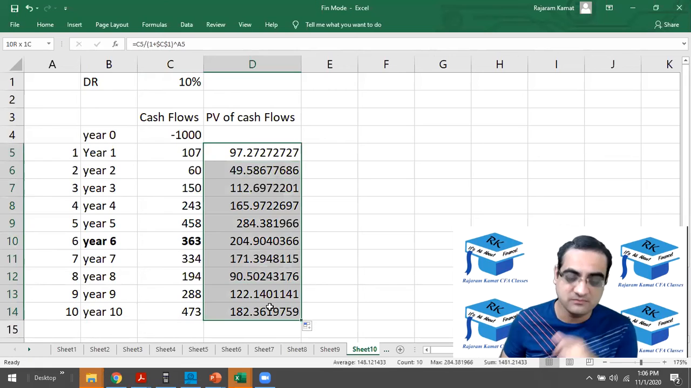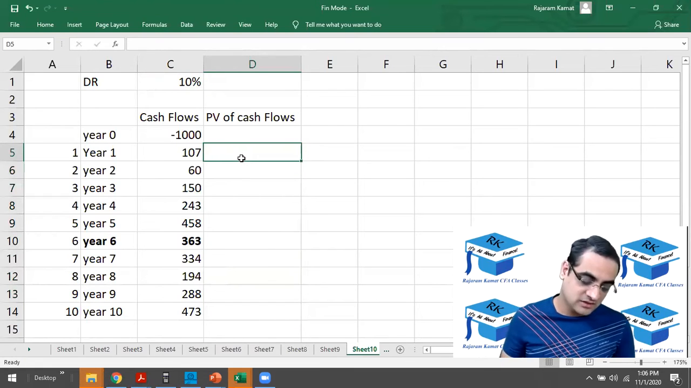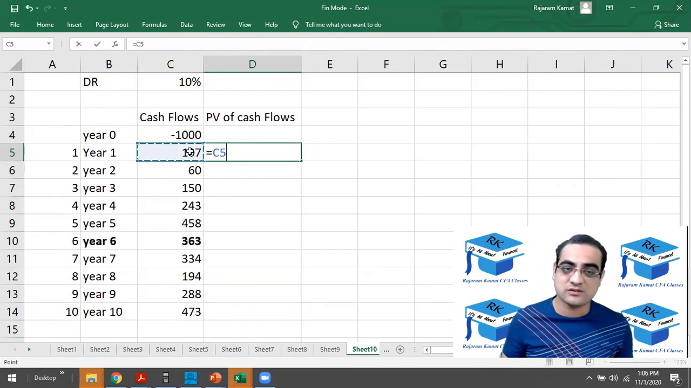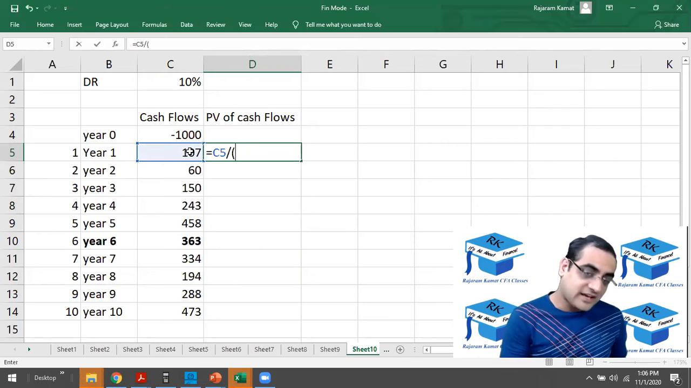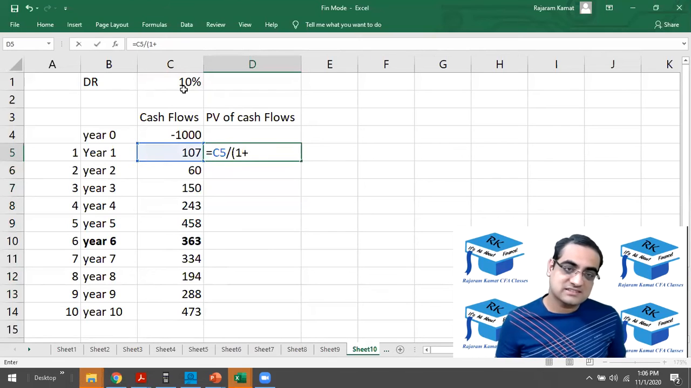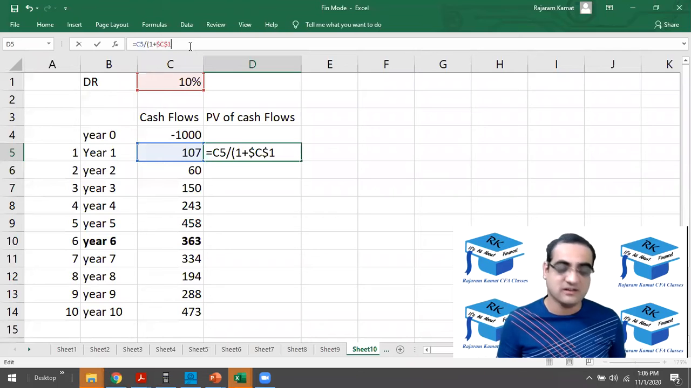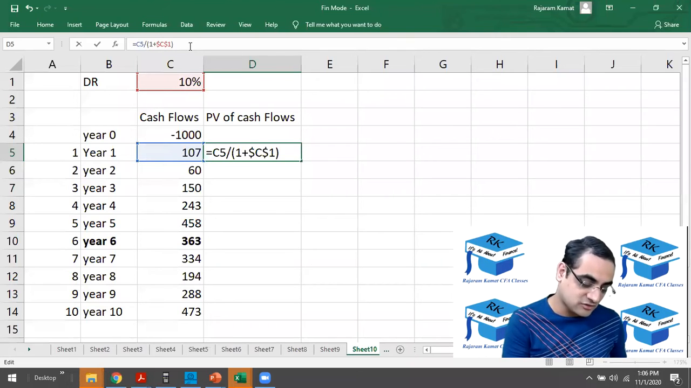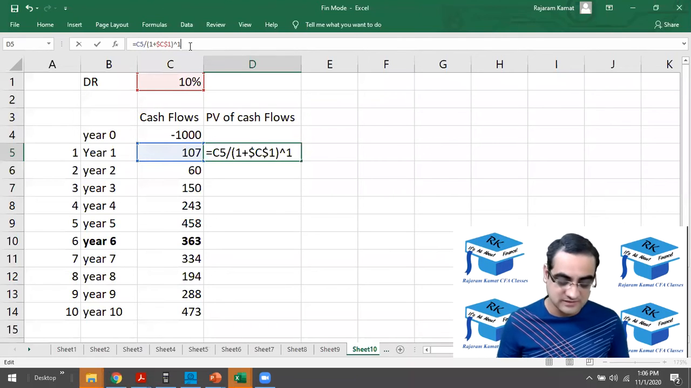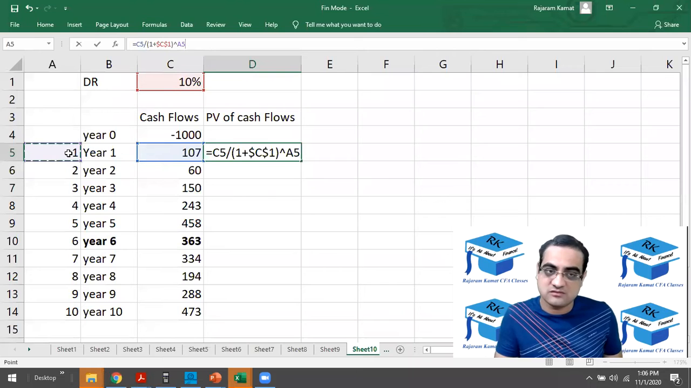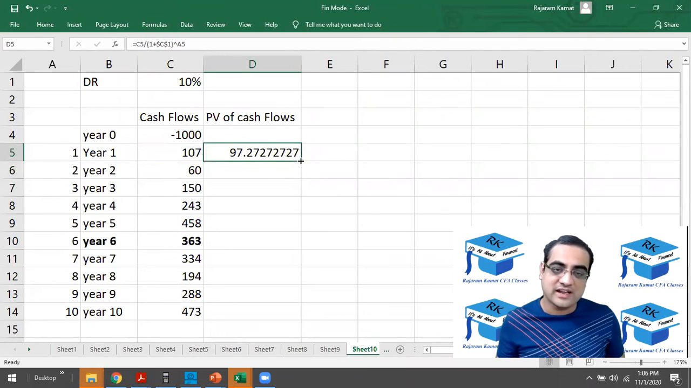So I'll repeat it one more time. I'll delete it and repeat it one more time. Equal to 107 divided by bracket open 1 plus R, and R, I'm just freezing it to make it constant, and then bracket complete, and instead of pressing raised to 1, I'm just selecting the year cell. And then I'm going to drag it down.